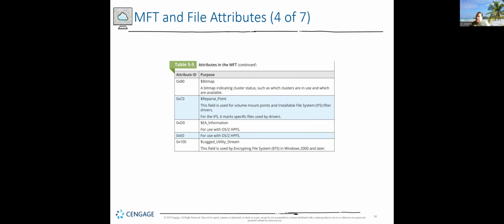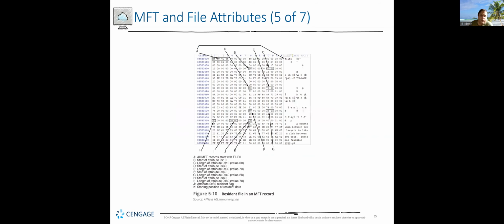D0, EA information, which is used by OS/2 HPFS. Don't worry about that. E0, same thing. And 100, which they actually use: logged utility stream. This is used for encrypting file systems, EFS, in Windows 2000 or later. Something you run into. And here's what that looks like.